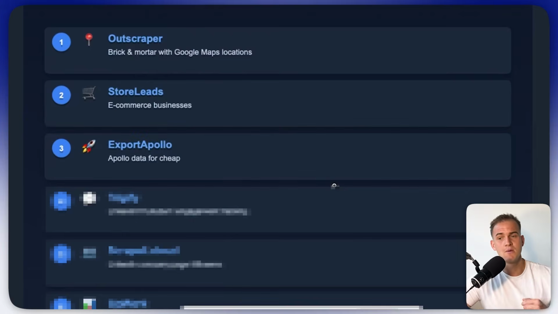And then moving on to tool number 3, we talked about this already. You could use Apollo, and then after that, you could use Export Apollo in order to scrape Apollo data for you. Once again, there are significant cost savings associated with that. So check out Export Apollo, once again, if you're interested.